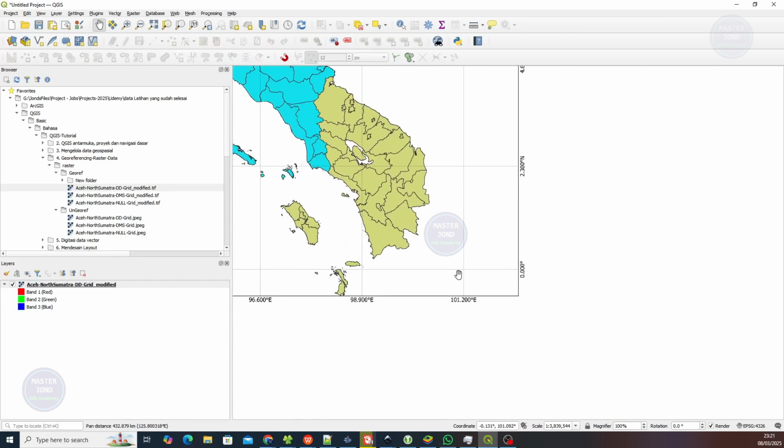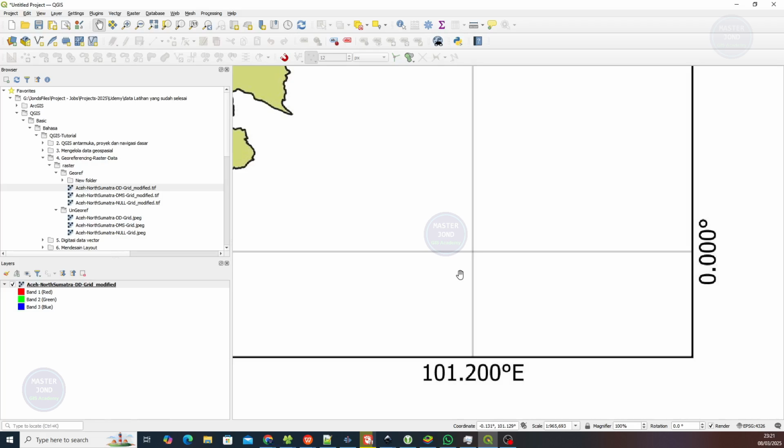Now the lower right here, this is 0.00 and this is 101.198, so we can round it up to 2.